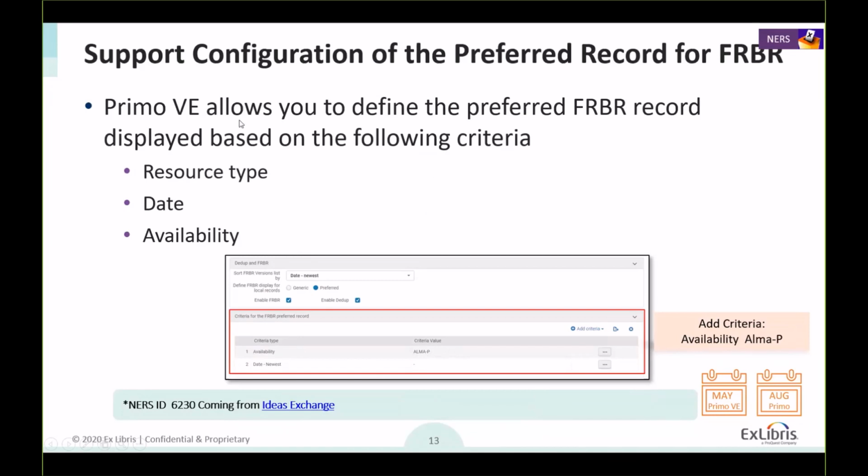And I will show you in a minute how it's going to display in the discovery. I just want to mention that it's coming from an enhancement. It's going to be available in Primo VE in the May release, and in Primo, we are going to add the ability to configure the preferred record for FRBR by date in the August release.